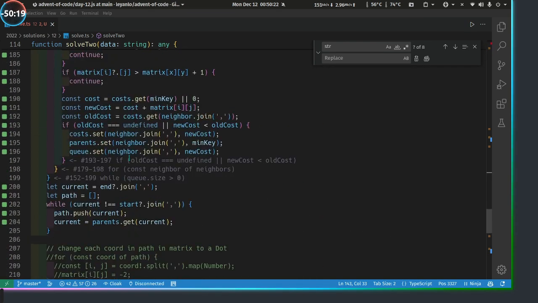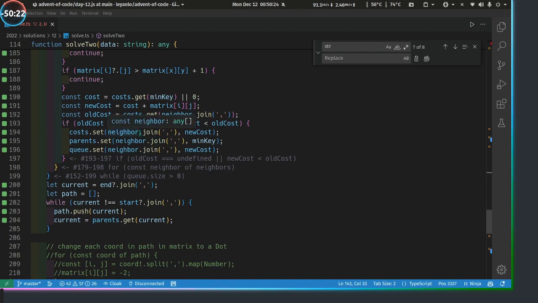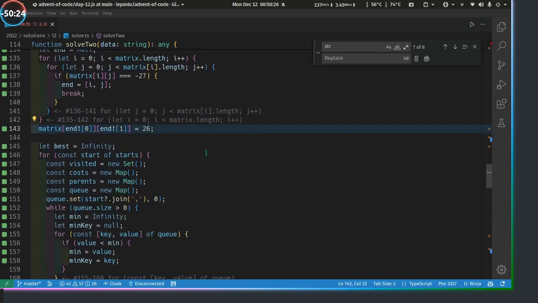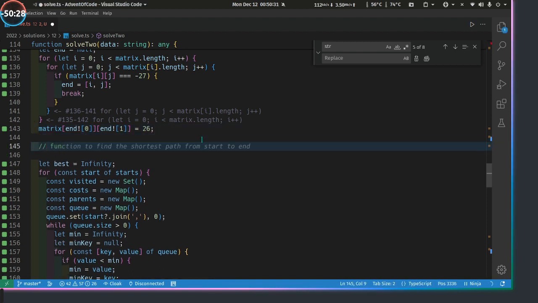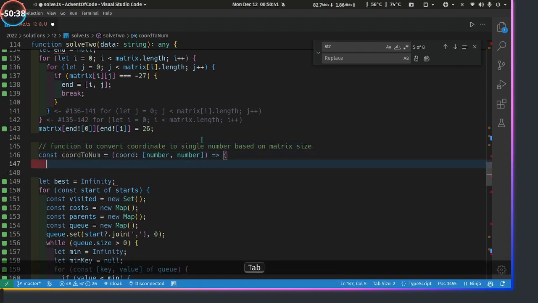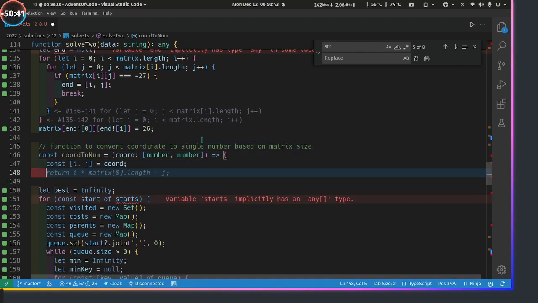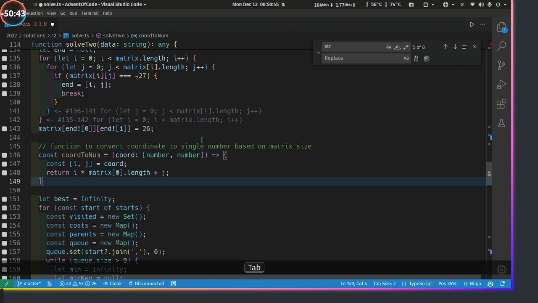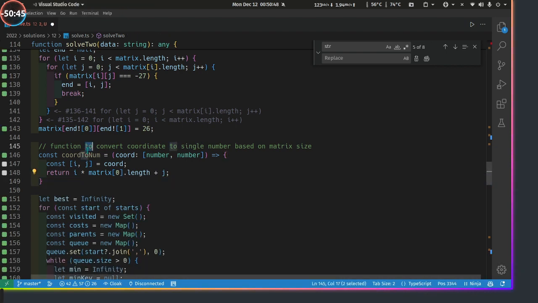Can't be that expensive to do all these. Convert coordinate. Okay, let's see. Function convert coordinate to single number based on matrix size. Thank you. Coord to num. Do math. Thanks, math. I love math. Maybe that's what we need to do.